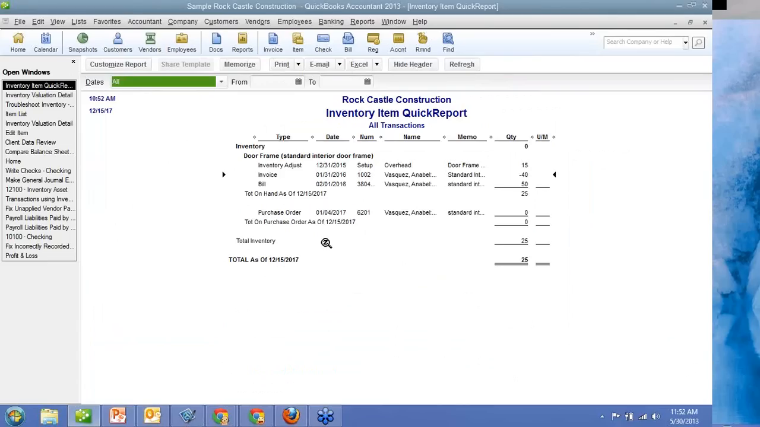The key is you need to buy the inventory before you sell it. And I know that sounds very obvious. You need to buy the inventory before you sell it. But what happens is they may enter that bill later. So for example, right here, I have a bill on February 1st for 50 of these, but on my invoice, I sold them on January 31st.